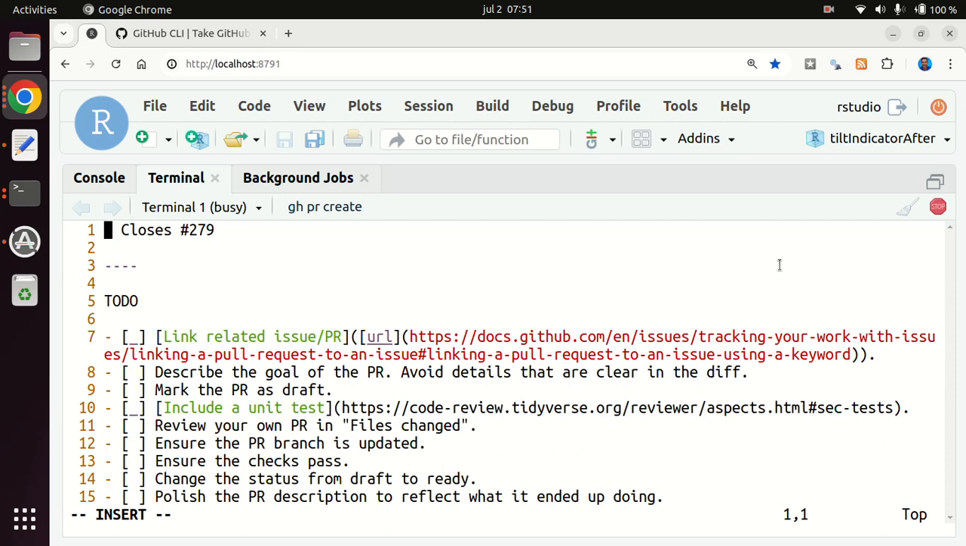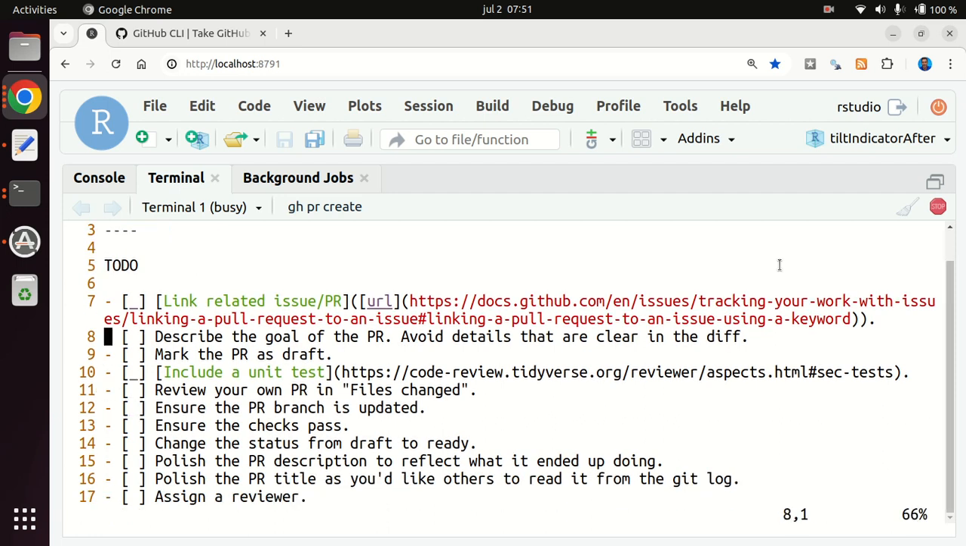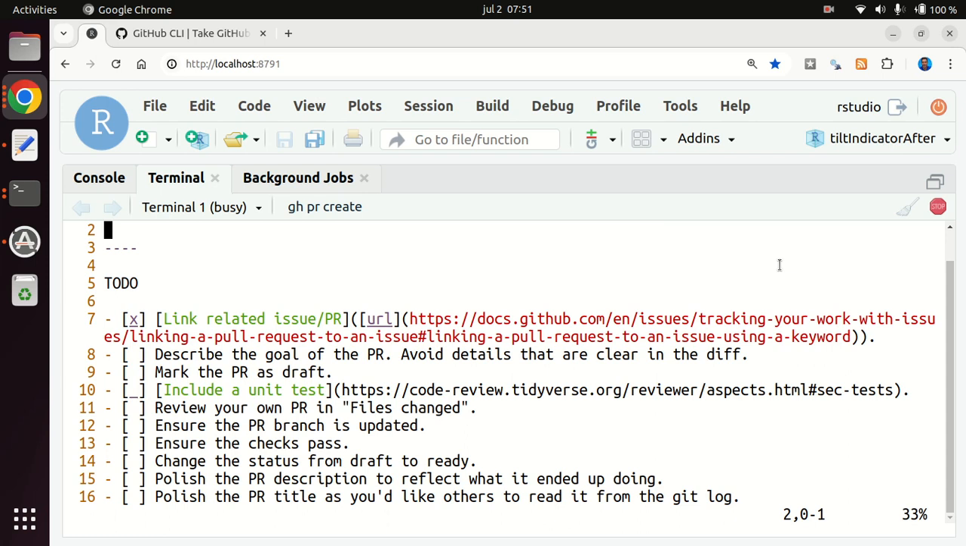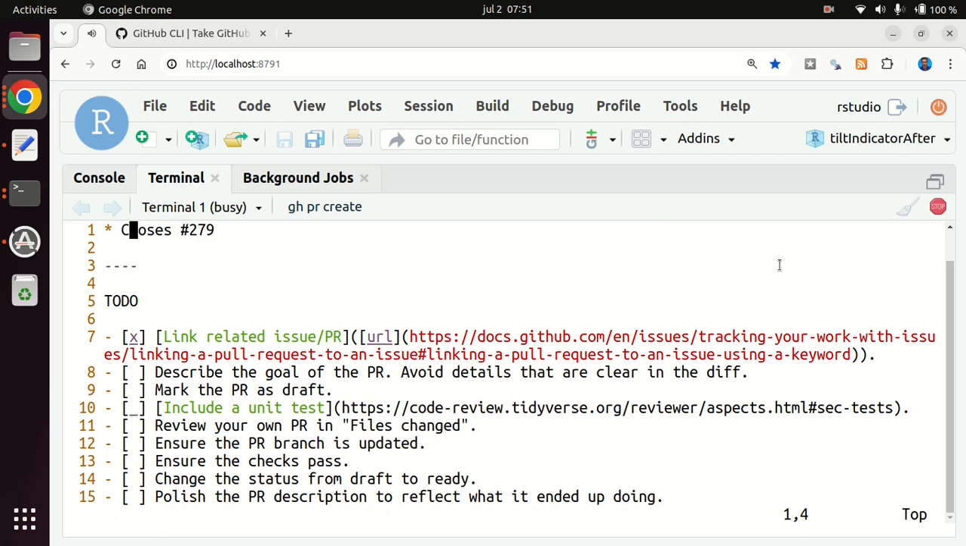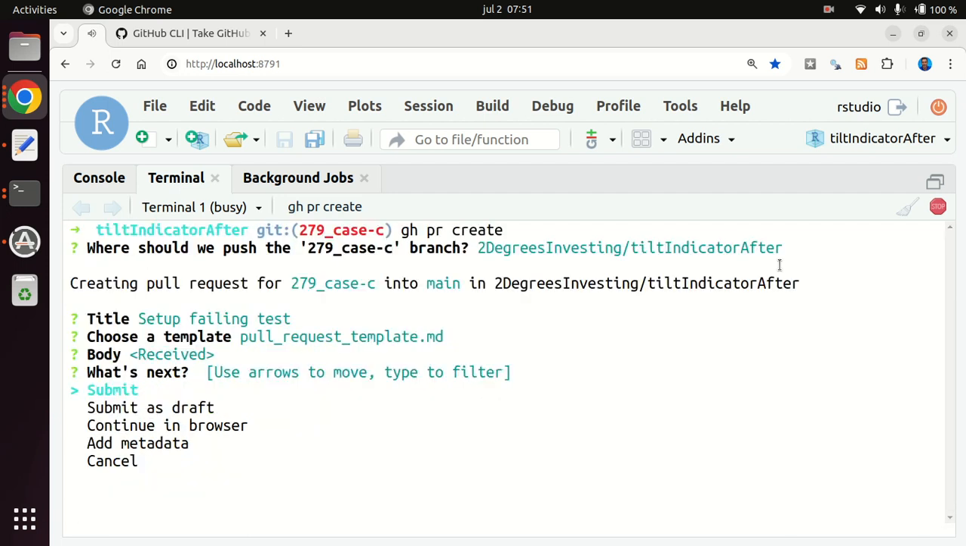And here I have my template. Usually we do a bunch of things. One of the things that I always want to do is to link the related issues or PRs. So I'm going to put a little cross there to say that, yes, I've done that already. There are a few other things that I do in my template, but that's not the focus of this video. So I'm just going to close this text editor right there. And here I can submit or submit as a draft.